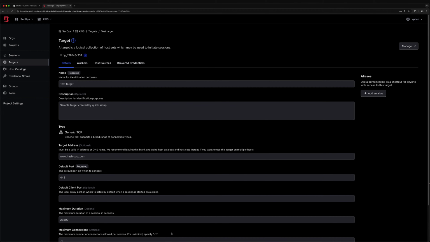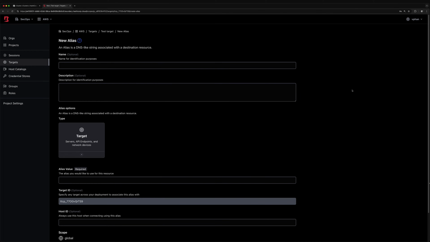Now it takes us to the admin UI, and we can see the test target that was created, which is a HashiCorp web address. In order for an end user to use Transparent Sessions, we need to create an alias for this target. So let's create one.